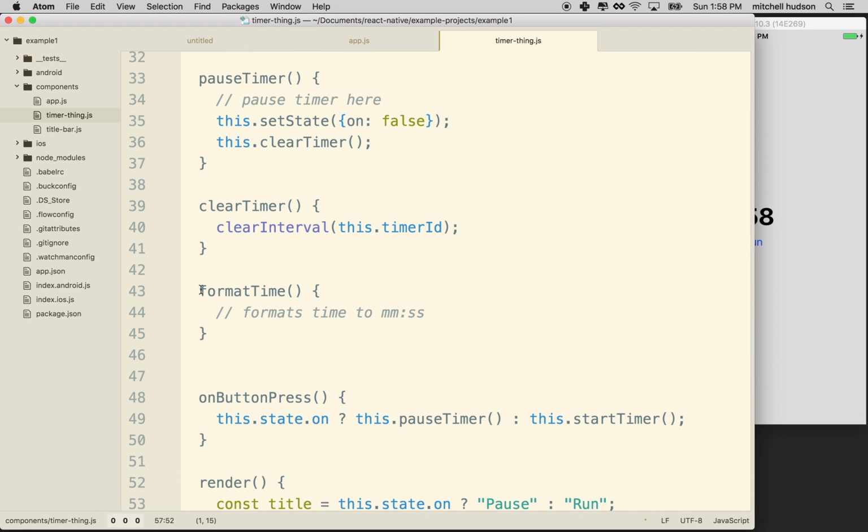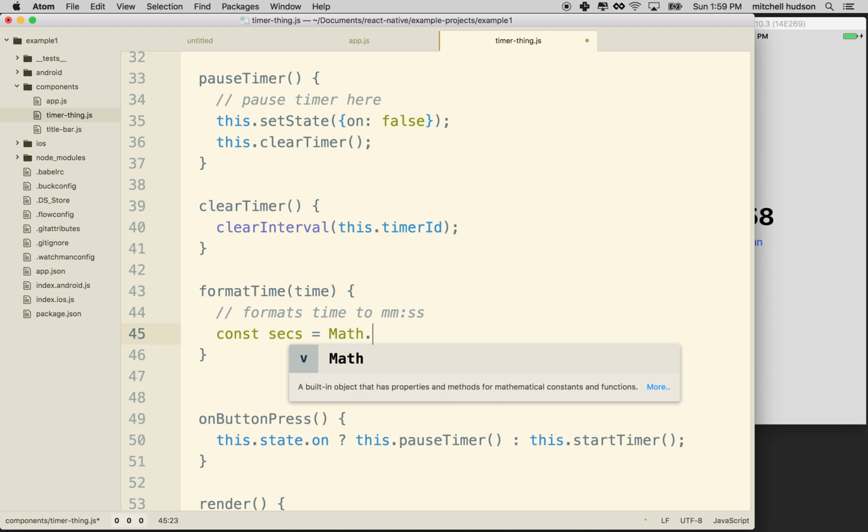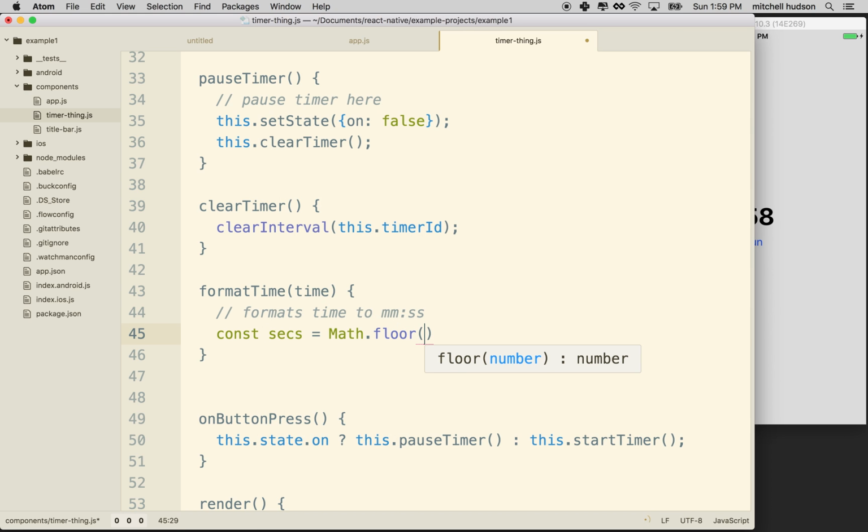So let's take a look at our method here, and let's say this could take in time. We've got to get time from the state also, but why don't we just pass it in. And then we want to format the time this way. So imagine that this is milliseconds. We should make that ms, but we'll just call it time, but know that that's milliseconds. Okay, so let's say const, and to get seconds from milliseconds, we're going to divide by 1,000. Let's call this seconds, and I'm going to do Math.floor on time divided by 1,000.